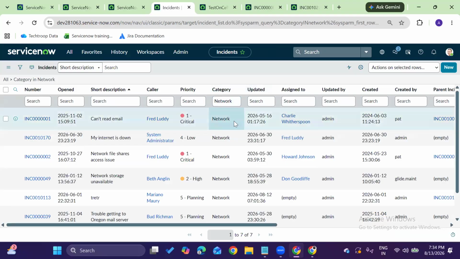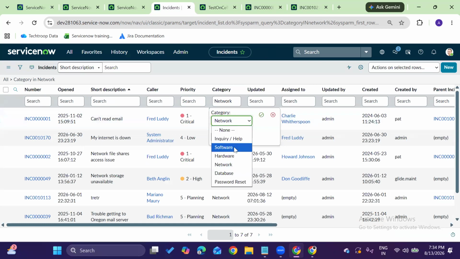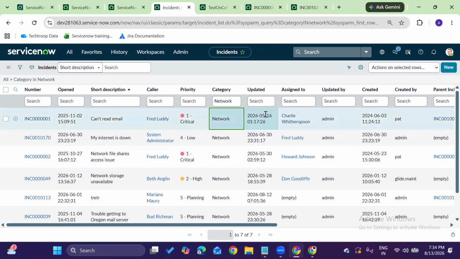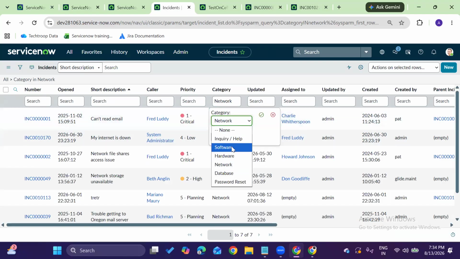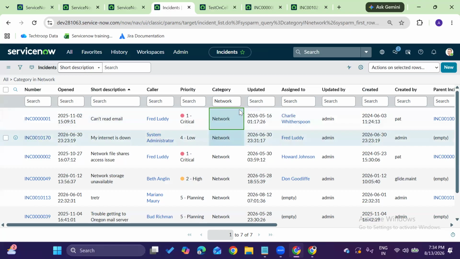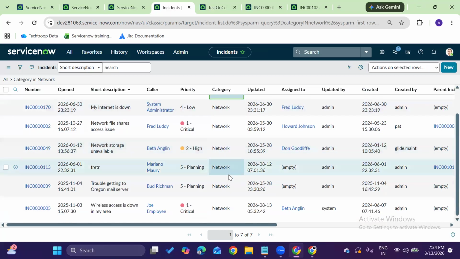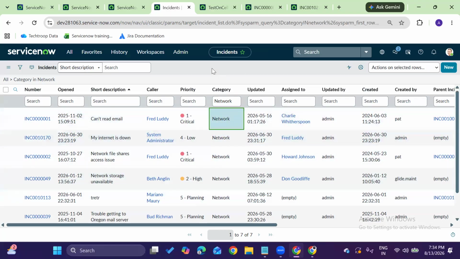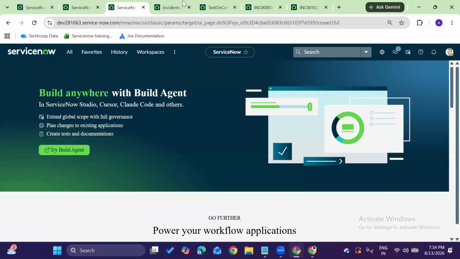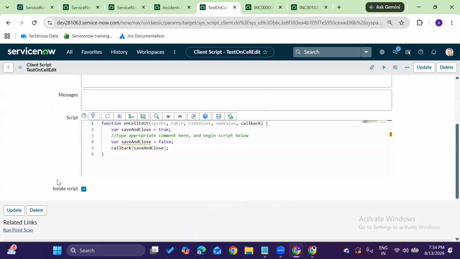Now you can see it is Network. I'm just trying to edit this category field. Just submit. You can see it's not allowing. It's still Network. I'm changing it to Software. It's still not allowing. Whatever it may be, if you try to change the particular field, it's not allowing. If you want, you can also populate a message. You can make it specific to a field also, that is possible.